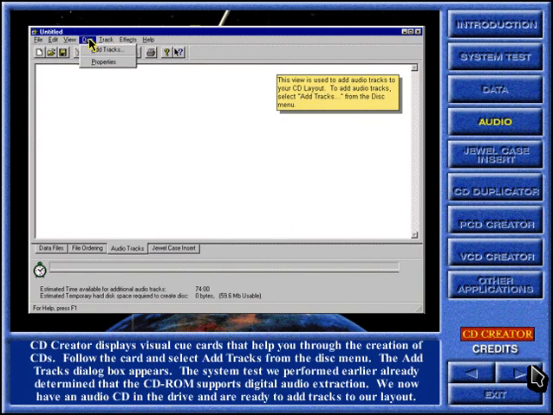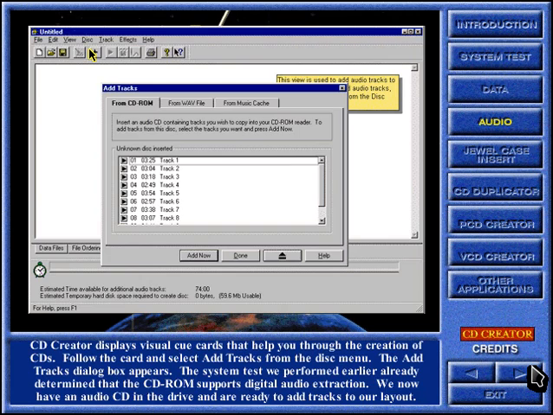CD Creator displays visual cue cards that help you through the creation of CDs. Follow the card and select Add Tracks from the Disk menu. The Add Tracks dialog box appears. The system test we performed earlier already determined that the CD-ROM supports digital audio extraction. We now have an audio CD in the drive and are ready to add tracks to our layout.